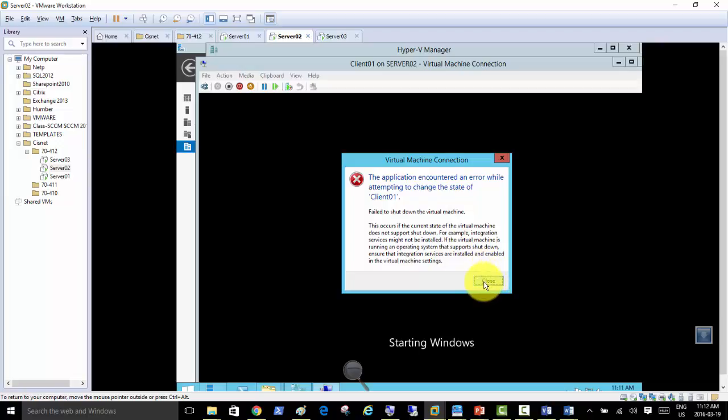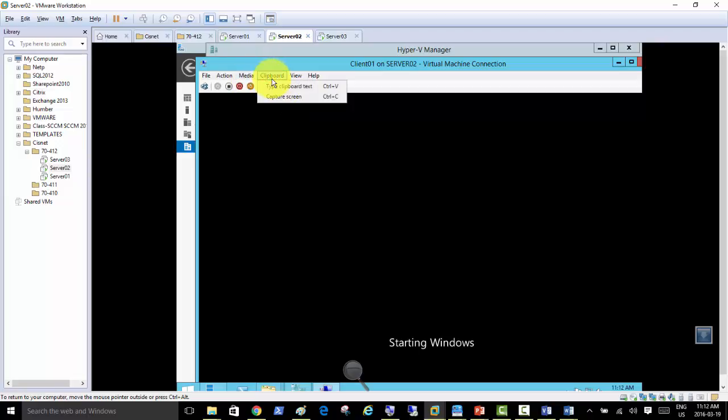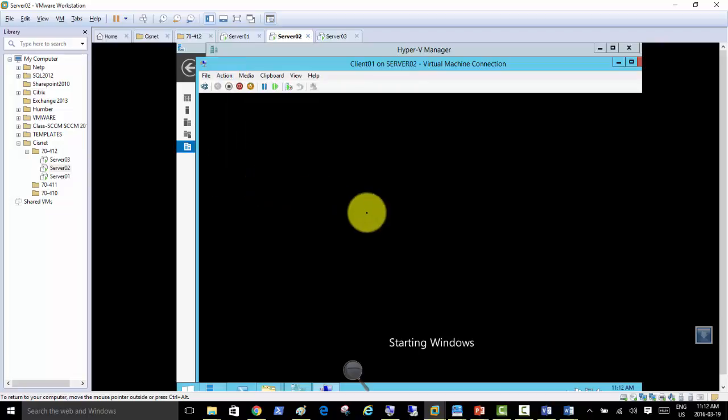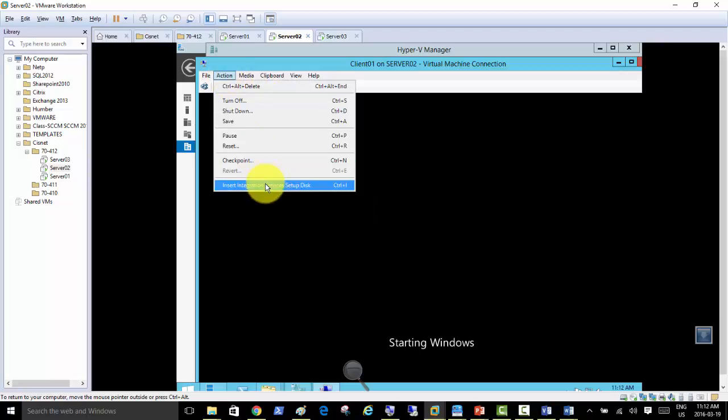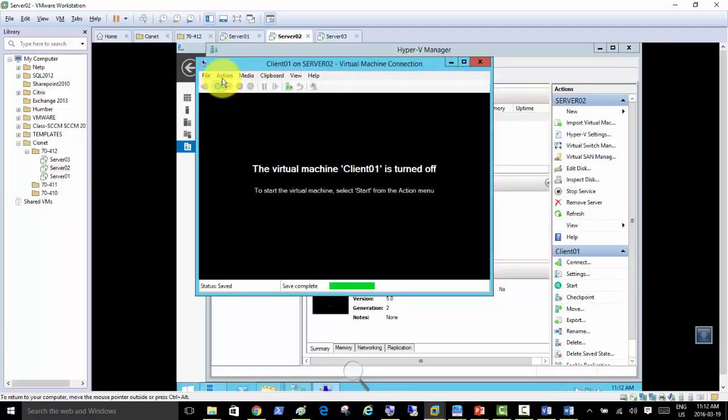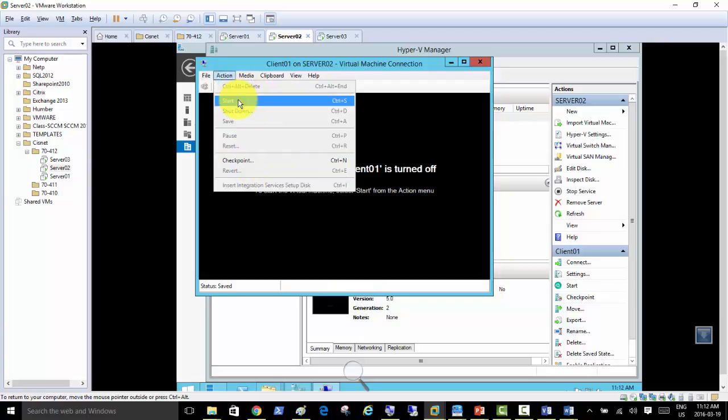The current state of the virtual machine does not support shutdown. For example, integration services might not be installed if the virtual machine is running an operating system that supports shutdown. Oh, integration services are not installed. That's like VMware tools. Well, there's nothing to install that service on. In the action menu there's integration services here. Anyway, where did I reset that? Oh, I just saved the configuration. Turn off. Okay, when it is turned off and we start it, does it show me the IP address?